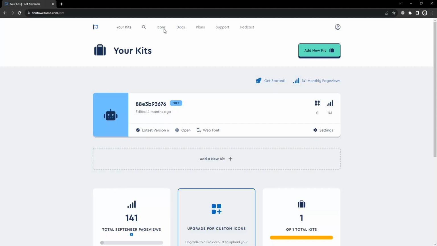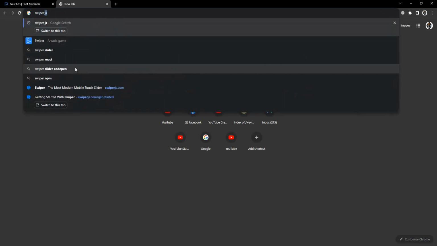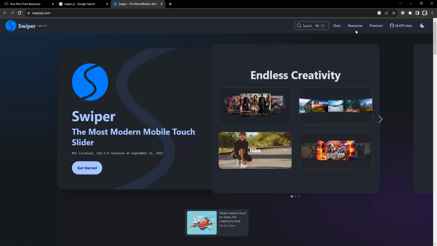And the next thing that you need after the Font Awesome, you need SwiperJS. We are going to use the SwiperJS. That is a modern mobile responsive library, or you can call that a plugin, that is used to include into your project, and you can create beautiful sliders. So let's open up this in a new tab and let me show you how this works.